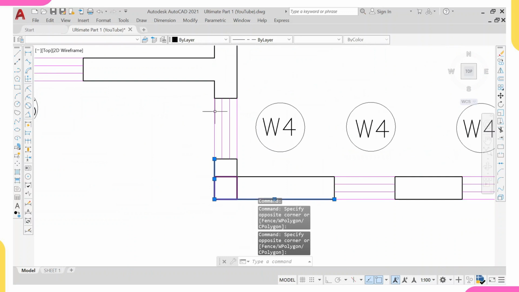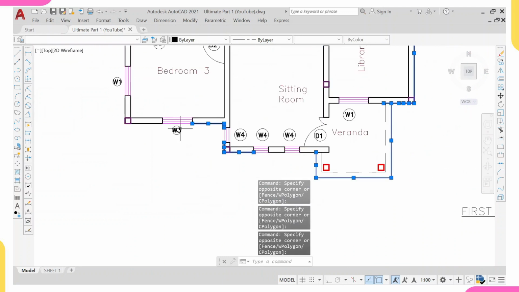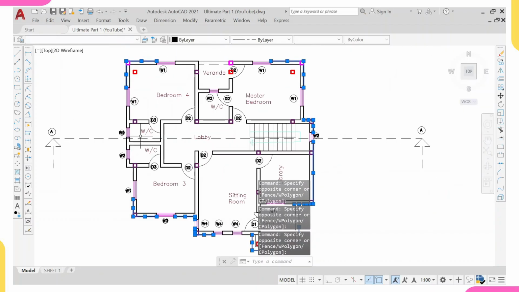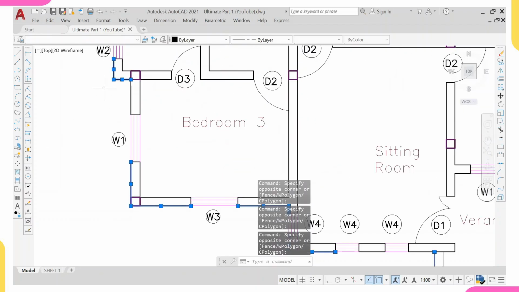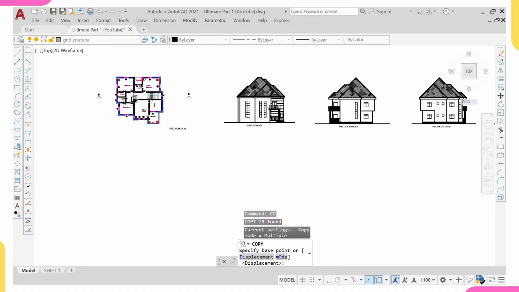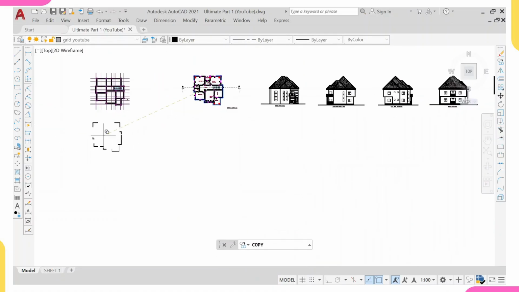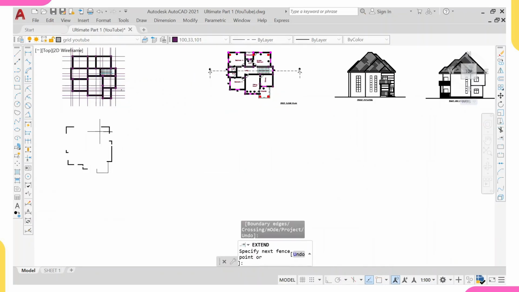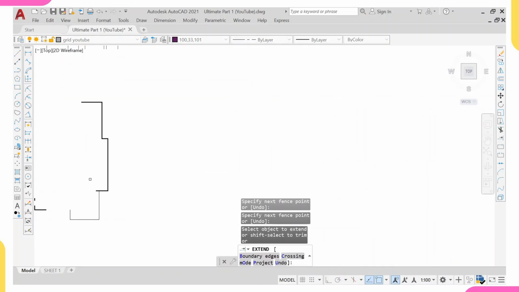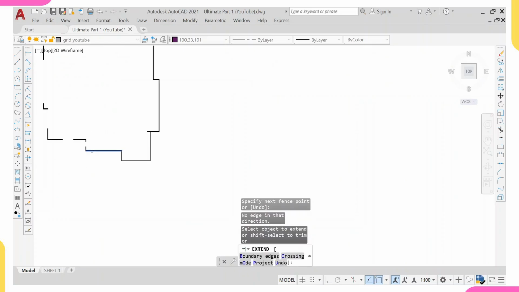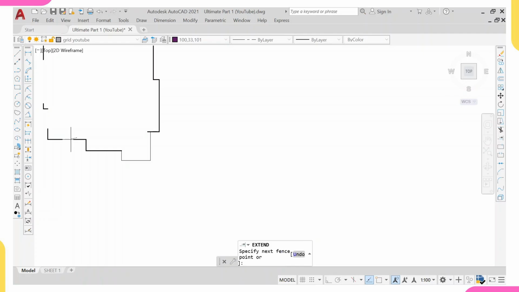So I want to highlight the boundaries. Once I'm through with this, you'll understand what I mean by highlighting boundaries. So what I'll do is just CO to copy. I'll copy this and place it here. Then I'll do ES. ES stands for extend. I'll extend this to match up, extend this to match up, and extend this to match up. Extend this, extend this, extend this.